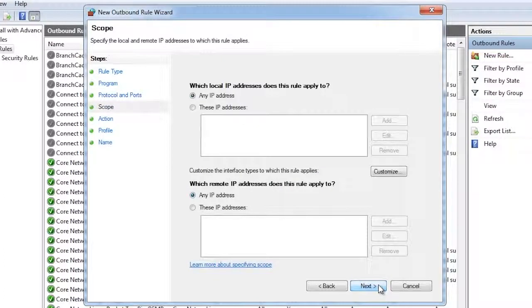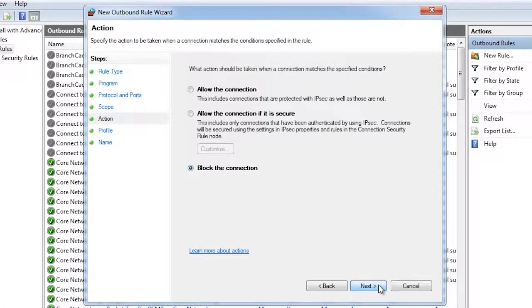On the next screen, I can set the local and destination IP addresses that this port will apply to. In this case, if I wanted to make sure that the users only access the Internet by going through my proxy server, I would put the destination IP address in here. The next screen determines if the rule is an allow rule or a block rule. Notice also the option allow the connection if it is secure. This means traffic will only be allowed if it comes over an IPsec connection.